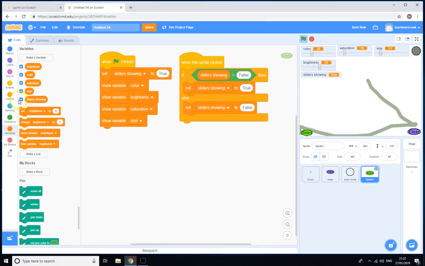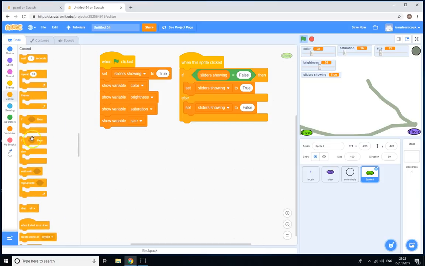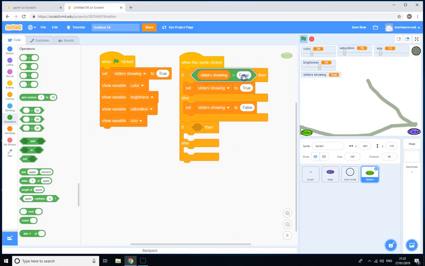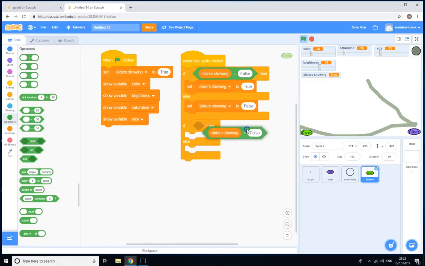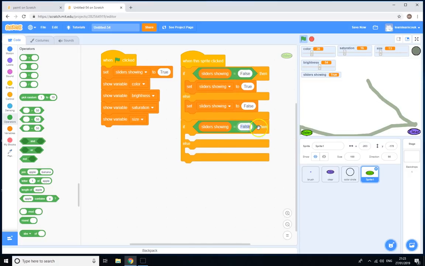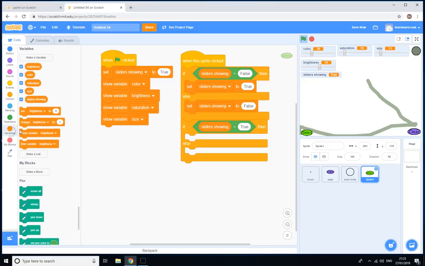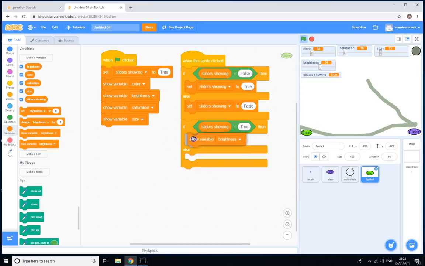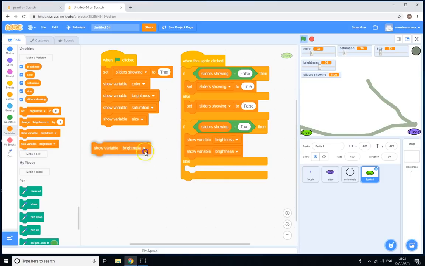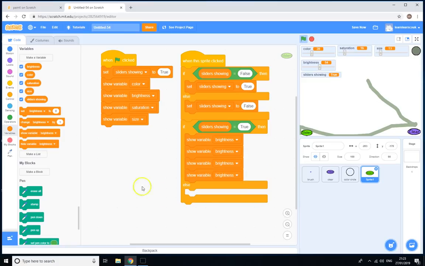And then all we need to do is just do another if else below there, and we say, okay, duplicate that. By the way, I just right clicked and duplicated. And what we can say here is, okay, if the sliders showing equals true, then we need to show the sliders. So go to variables, and then we can show those 4 sliders. 1, 2, 3, 4. And then if the sliders showing is not true, then we hide those 4 variables.